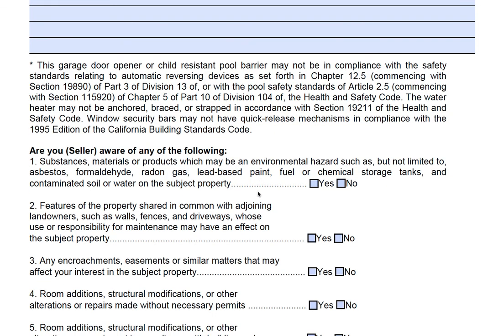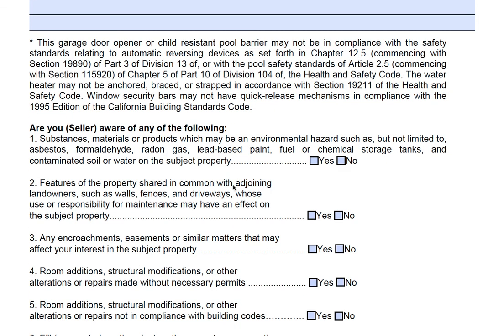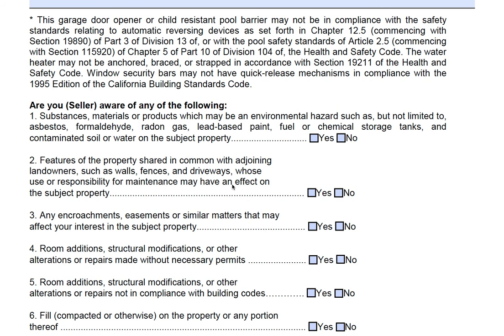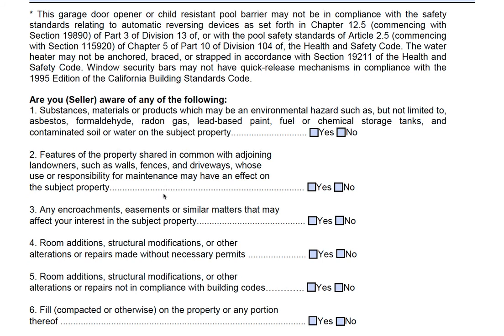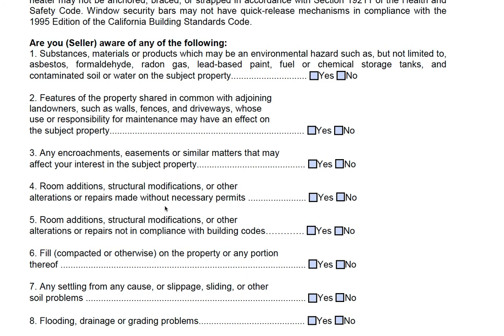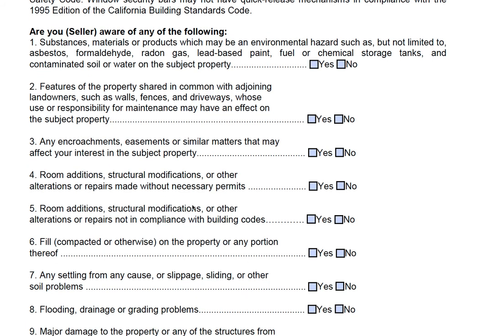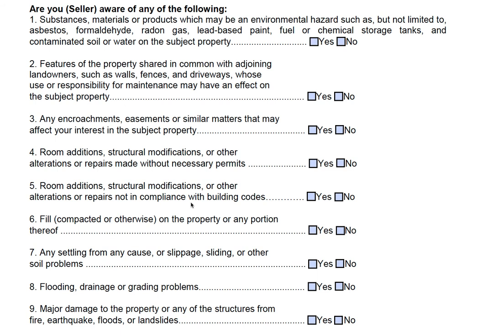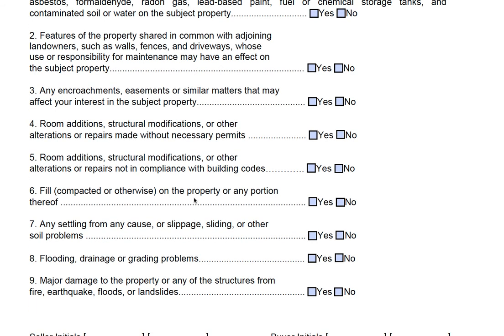Moving on, it asks all these questions, yes or no. And it asks about, let's say we have environmental hazard, and then we have common walls, encroachments, room additions, or if any modifications or repairs were made. And so basically the seller is going to go through here and check yes or no to the best of their knowledge. The seller really needs to disclose anything that they know.